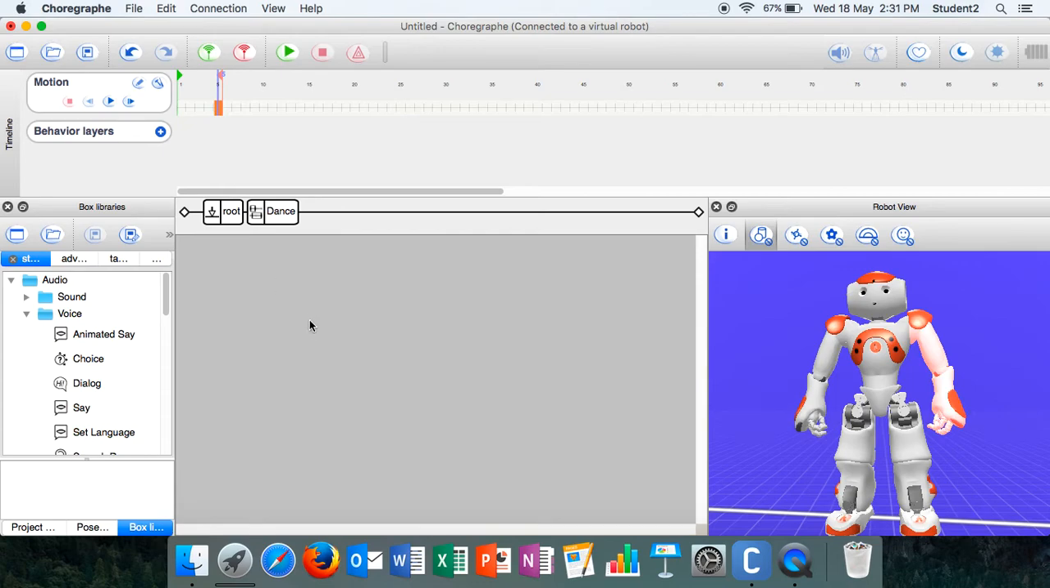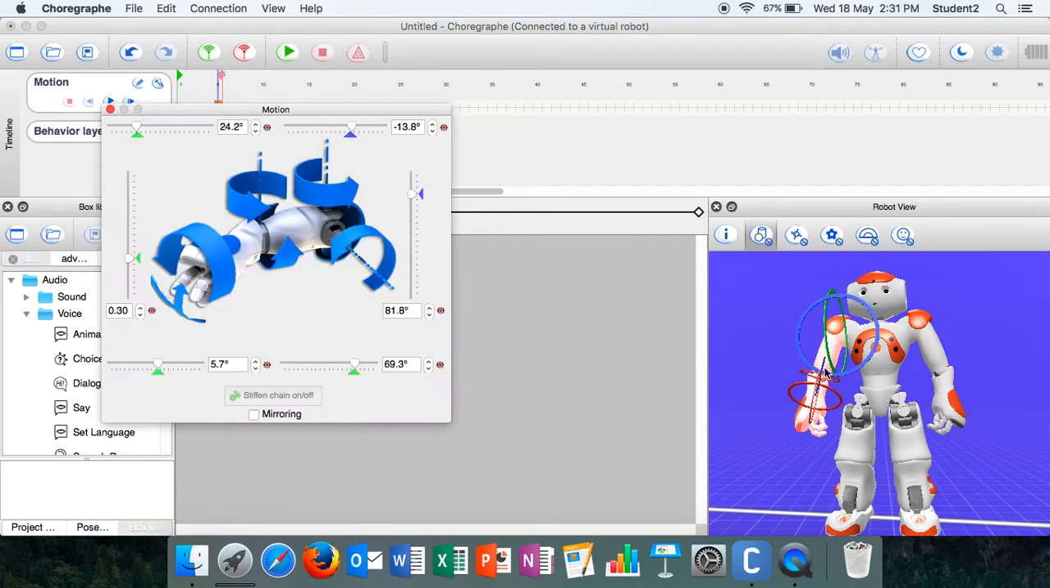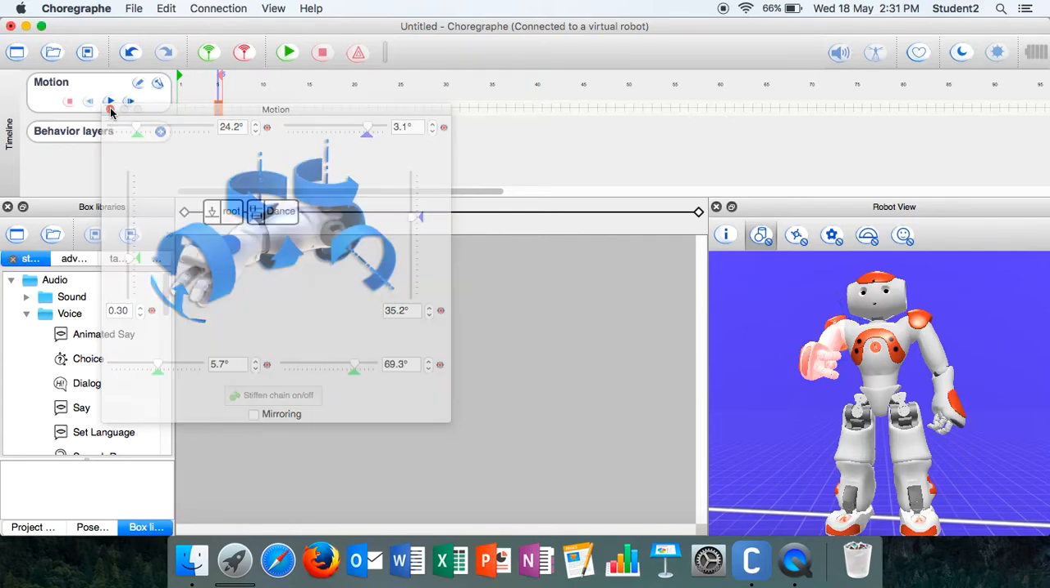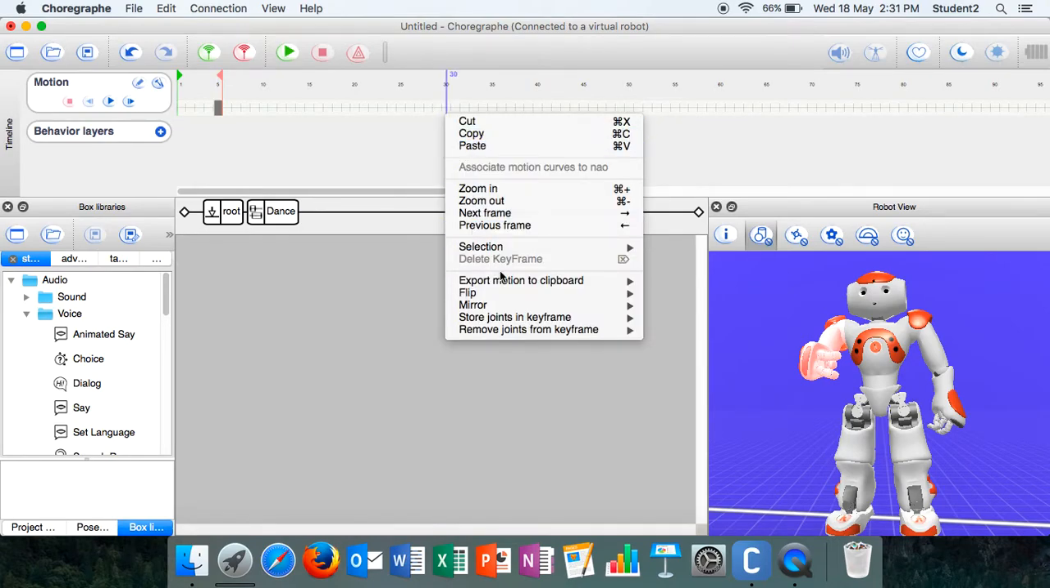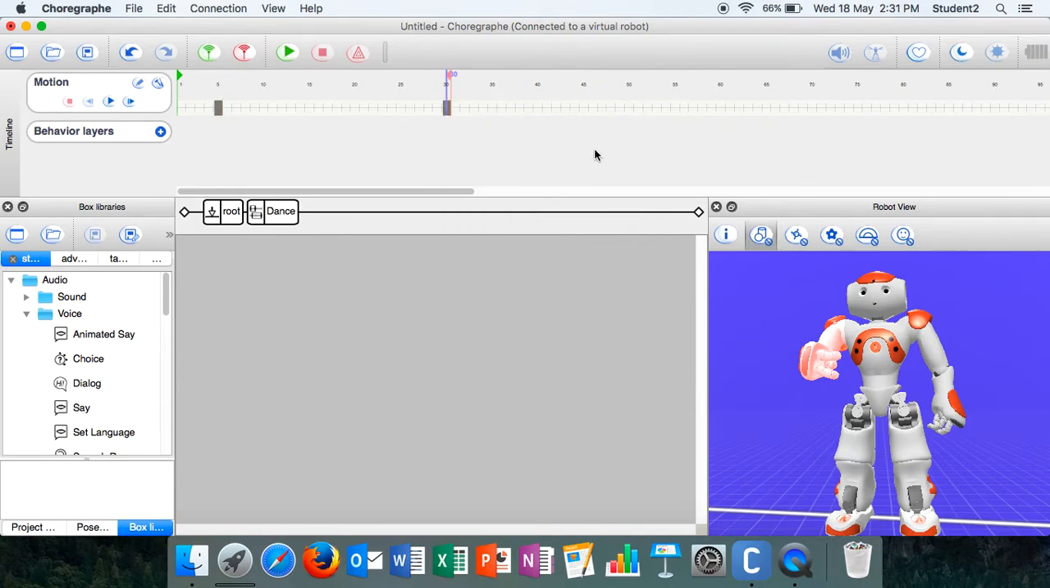And then maybe at 25, I'll get his right arm and make it go up forward. Not too forward, like that. Then I'm going to go to 30, and I'm going to go store joints and keyframe. And that's in the arm, because I just want his arms.